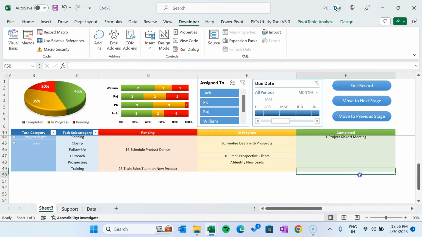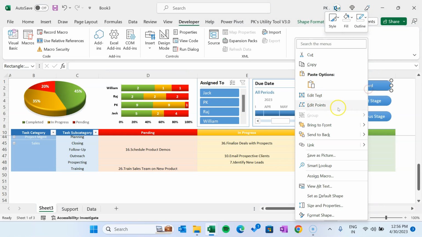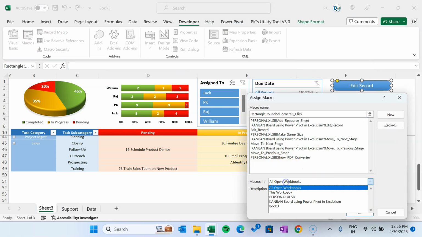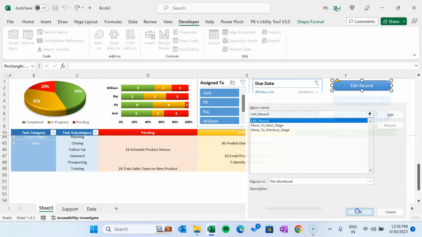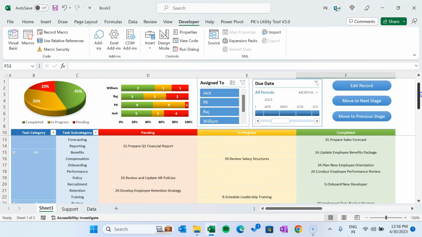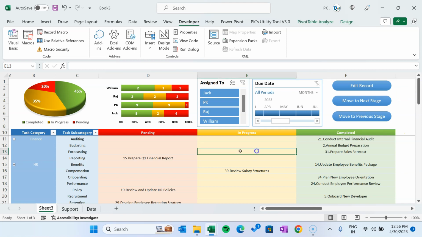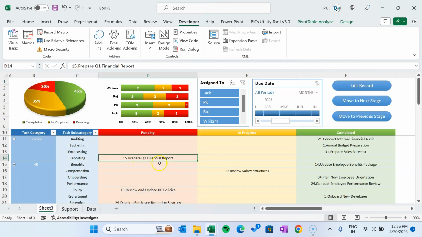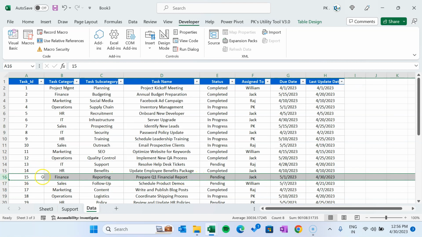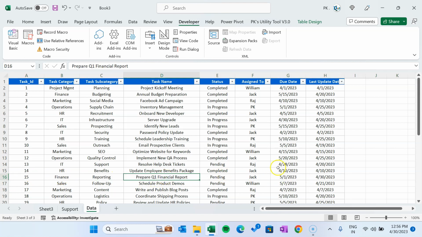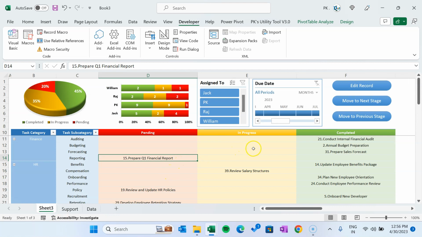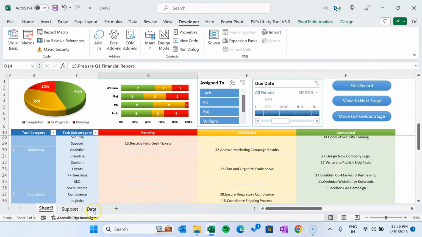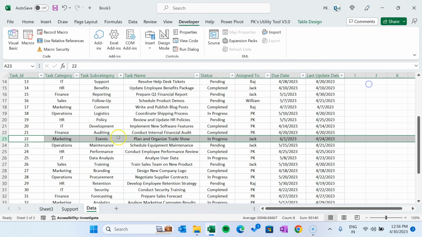Let's come to this sheet 3 and right click on this, assign macro, select this workbook, select this edit record. If I click anywhere where a task is not available and then click on edit record, it will take you to the header. If I click on a task, here you can see task ID is 15, and I click on edit record, it will highlight the task ID 15 and here you can change. So it is useful when you have a long list. You don't have to find that task in the data sheet, it will quickly take you there.